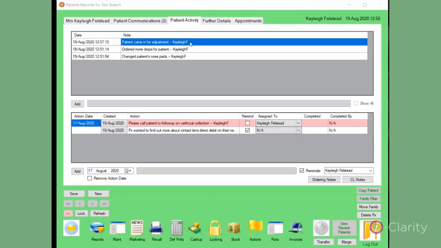The bottom section of the patient activity page is called Patient Actions. In this section, you can record items that need to be done in the future. Example, calling a patient to follow up on a varifocal collection. Or information about the patient that needs to be flagged when they next contact the practice.